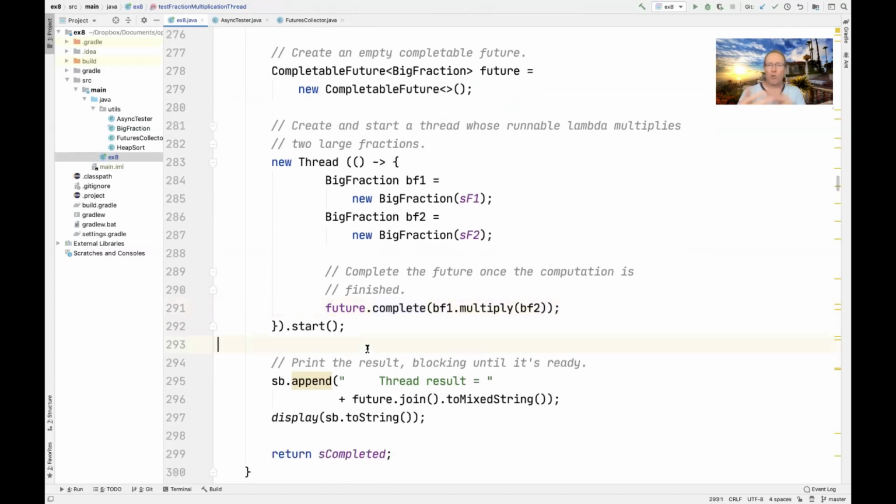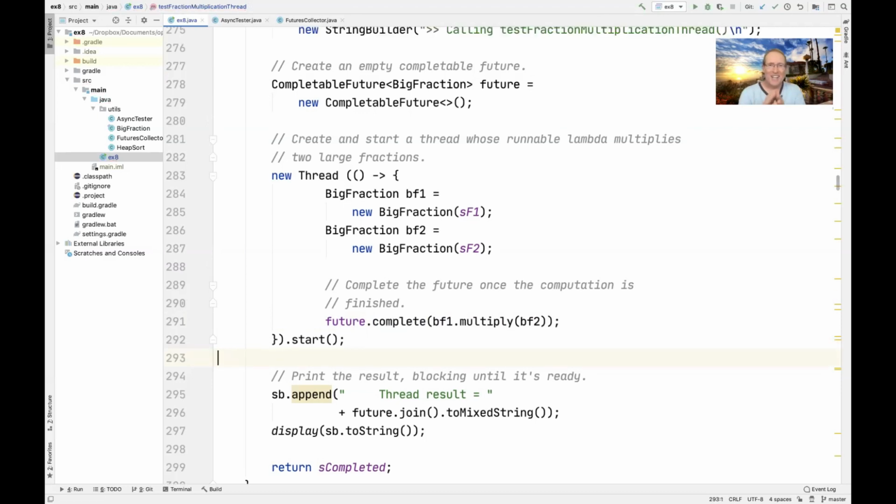And again, in a real program, we would probably do something interesting here. I don't really do much other than just call join. But in a real program, you would probably do some other things. So that's just kind of illustrating how you can take uncompleted or empty completable futures and connect them with more primitive Java concurrency mechanisms like threads and have them all work together in a very convenient way.